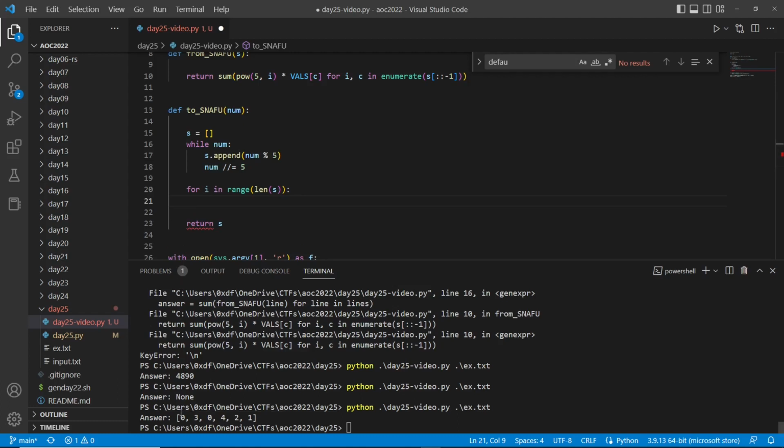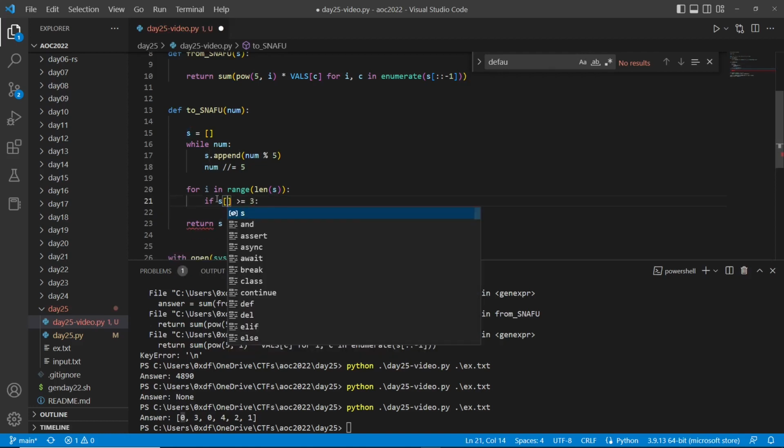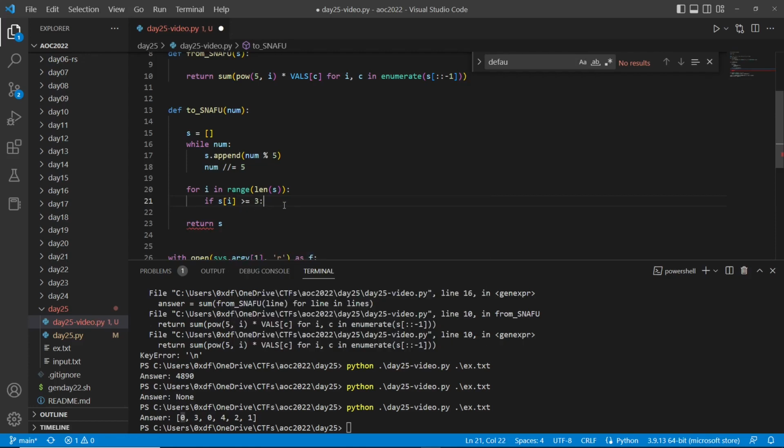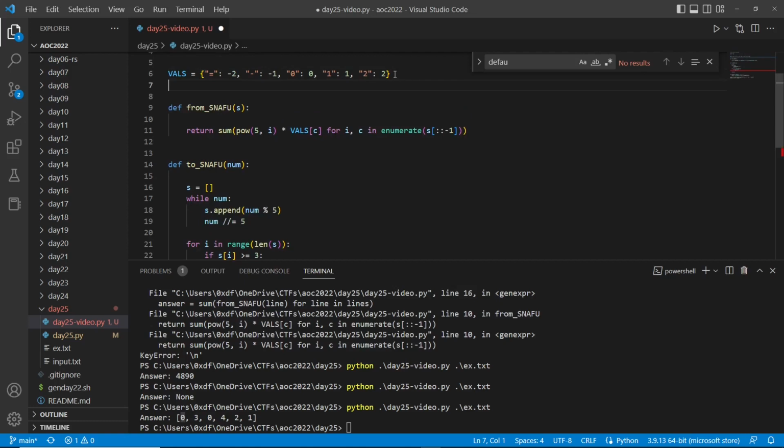let's see, so we want to start at this lowest one here, right? And so what we're going to do is, let's see, if we want to think this through. We're going to say if s sub i greater than or equal to 3, then we're going to say s sub i equal to, and then we'll go up here and set up another, call this like back vals. And there's probably a simpler way to do this part, but we'll just keep ourselves consistent. So 3 is going to go to -2 there.